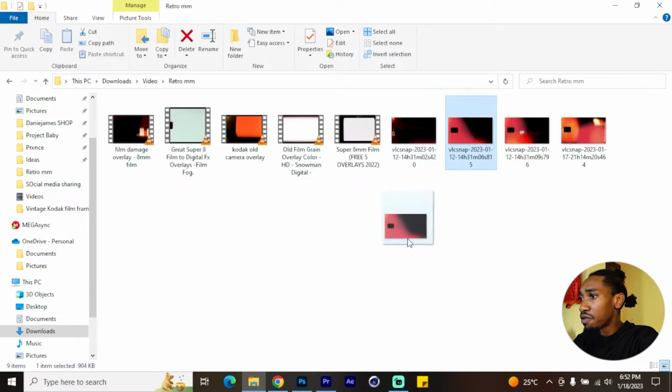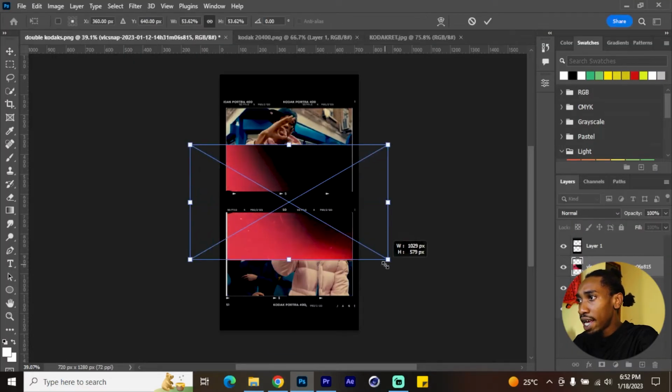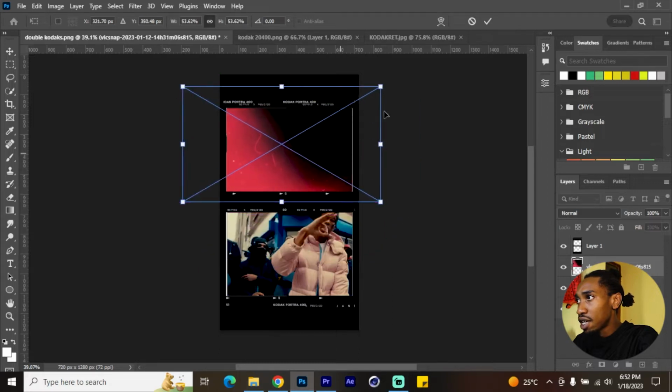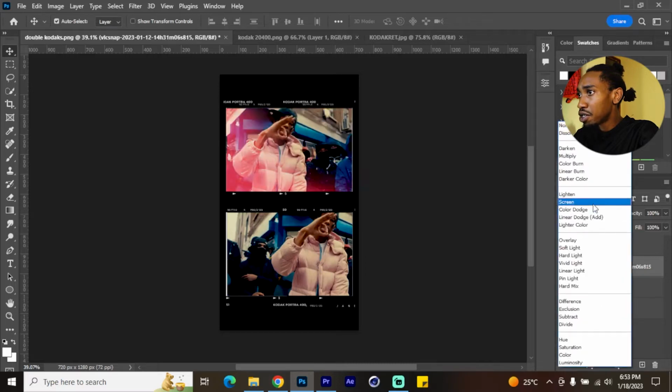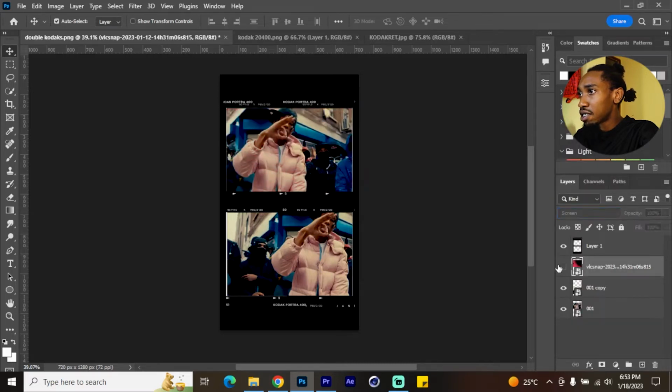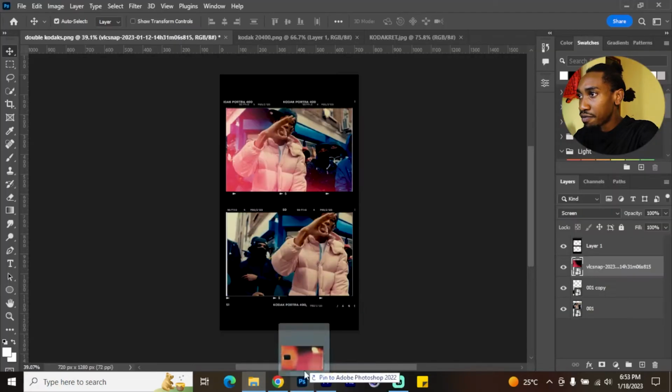I'll drag one of them and put it on this photo. I'll enlarge it. Okay, accept those changes. As you can see, it's beneath this layer, so I'll just change the blending mode to screen. Now you can see it really changes the element of it. I'll drag a different one that I took.